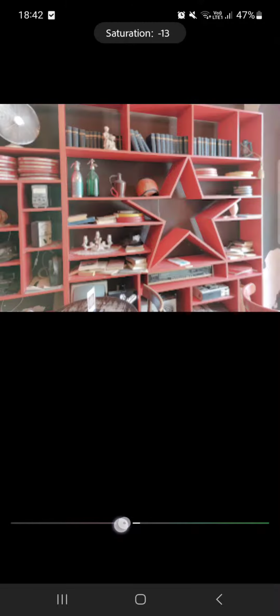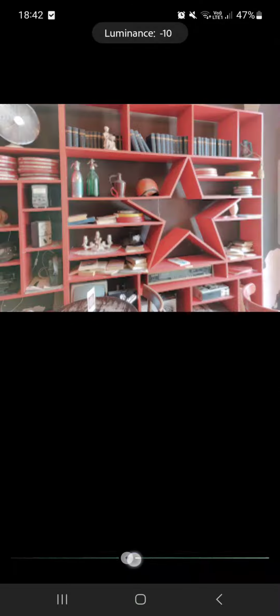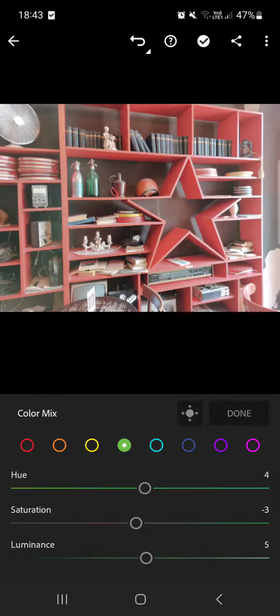Then we can edit the saturation, how rich or how poor it is, how close to gray it is. Then we can edit the luminance, and in the bottom slider, how dark or how light the greens are in our picture. So yeah, that's pretty much it for this video.